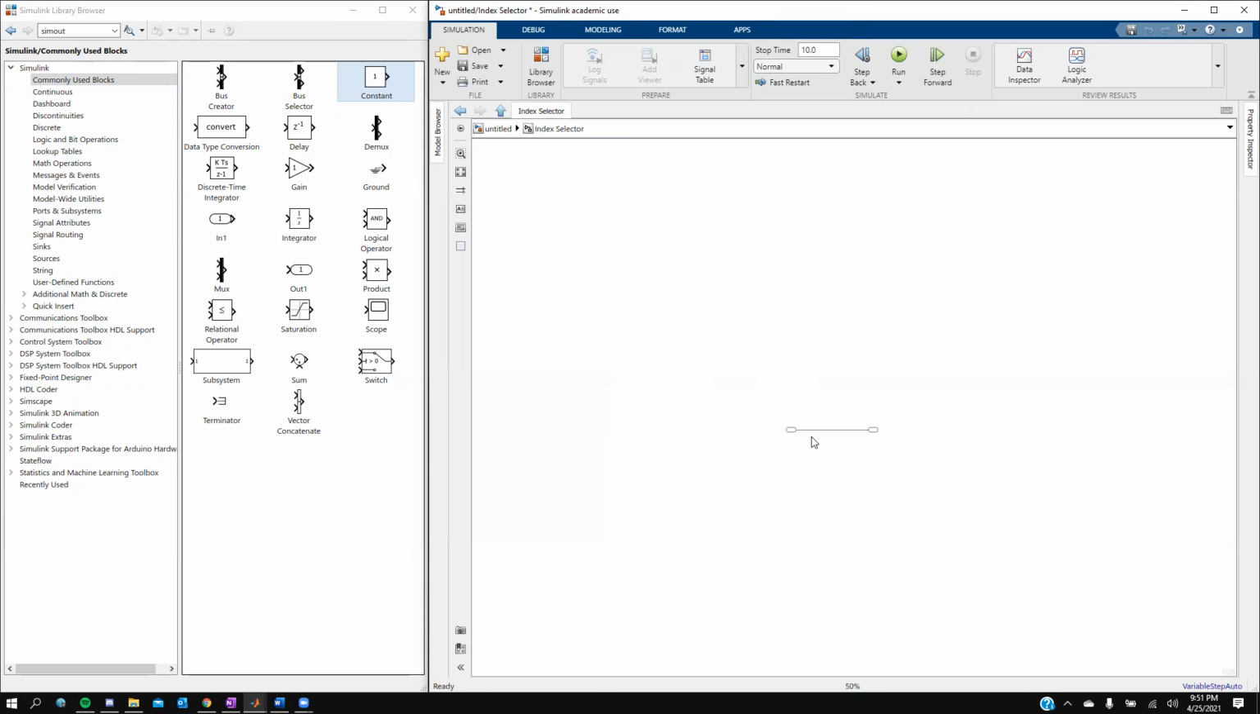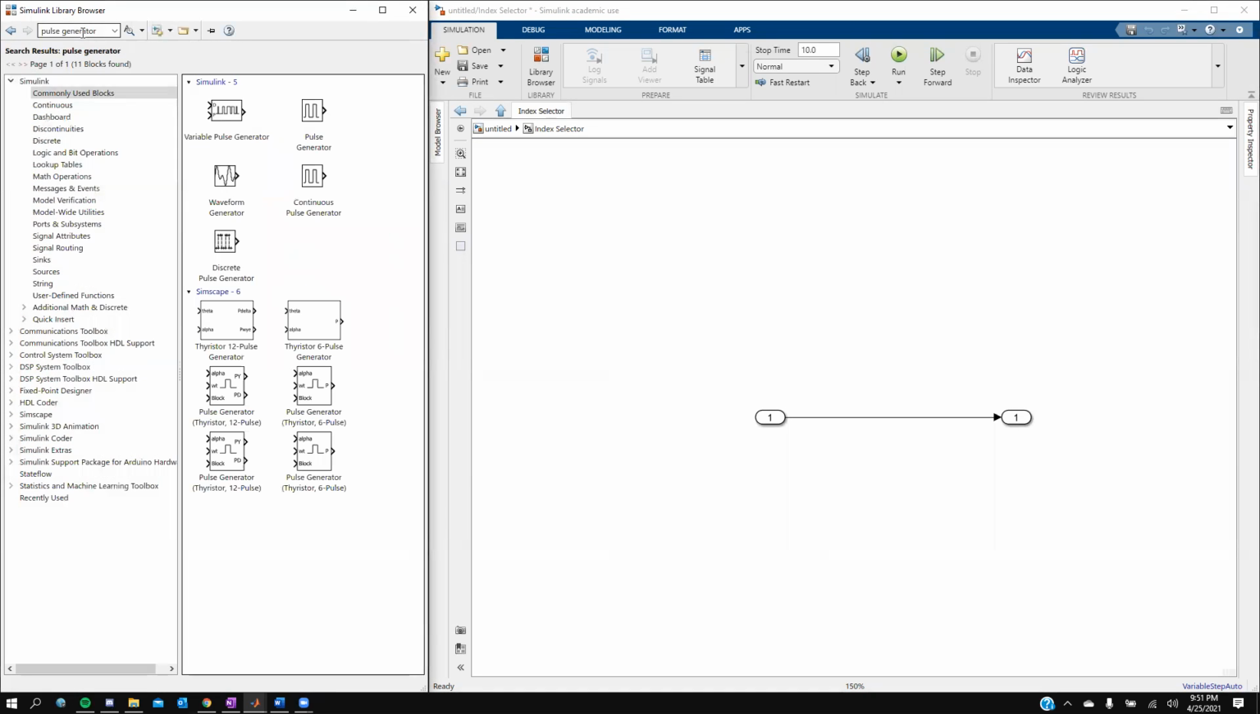Once we go inside here, we're gonna have to create a new system, and then we're gonna put a pulse generator, adder. And then we're gonna select this one.